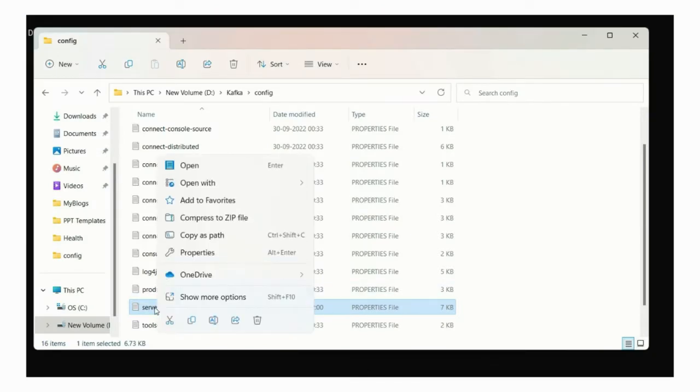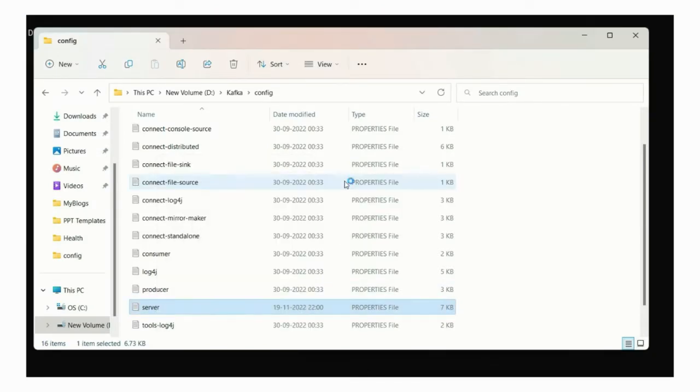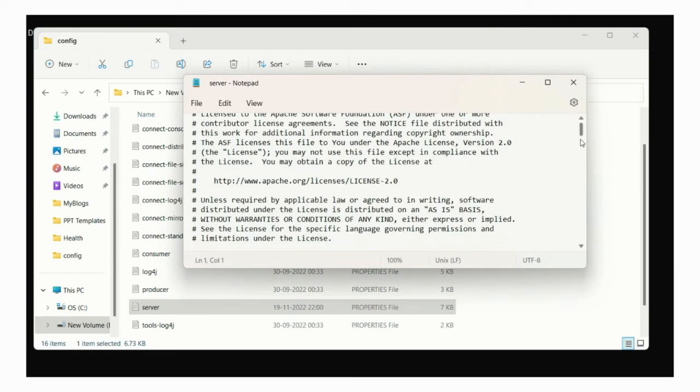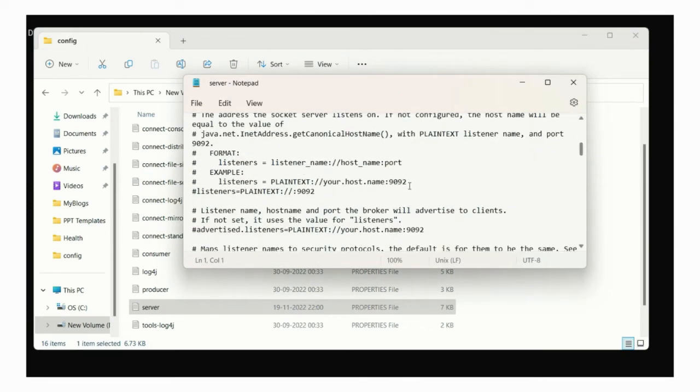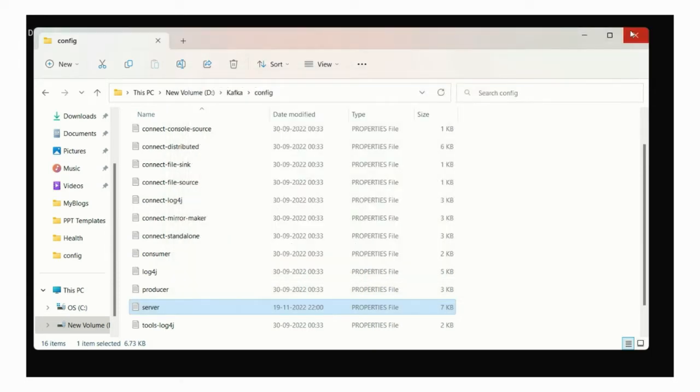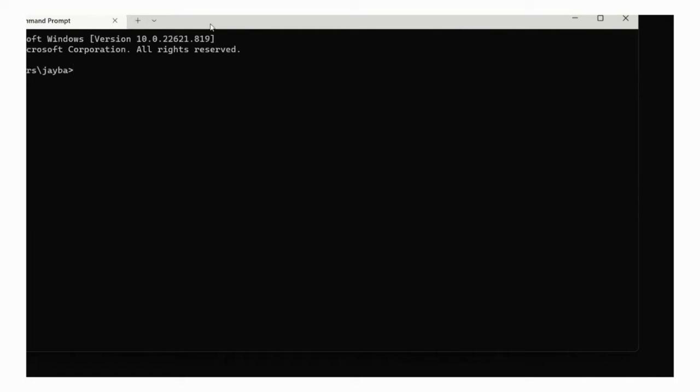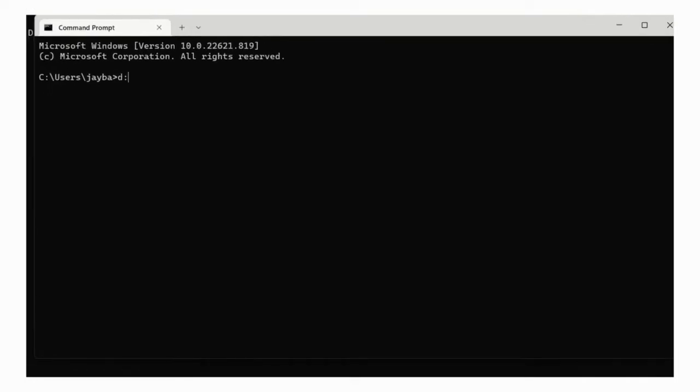Now the first step is you have to understand the server configuration. I'm opening the server configuration file and let me go down and see what port number I am using. Here I am using 9092 as the port number. The next thing I am going to do is open a command prompt, and I have my Kafka in the D drive. So I'm moving into the D drive and the Kafka directory and then starting the zookeeper.